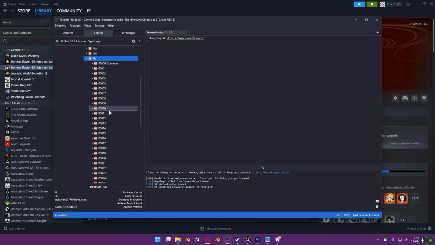For this tutorial, I plan to mod Shinobu. Shinobu's number is P0011. Under it, you can find two specific folders. Each folder is a separate outfit. Just assume V00 will have a base model and V01 will have another model.